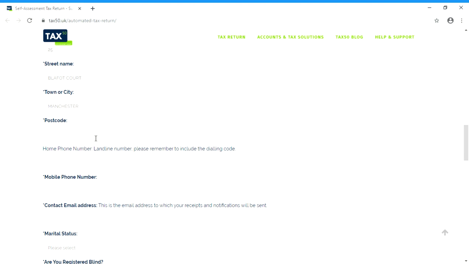Postcode. This is your home postcode. Please type your postcode in this box. Home phone number. This is for those of you who still have a landline phone. You can provide this information if you would like, but it is not necessary. Mobile phone number. This is your mobile phone number. It is essential that you include this information, especially if you do not have a landline or home phone number.